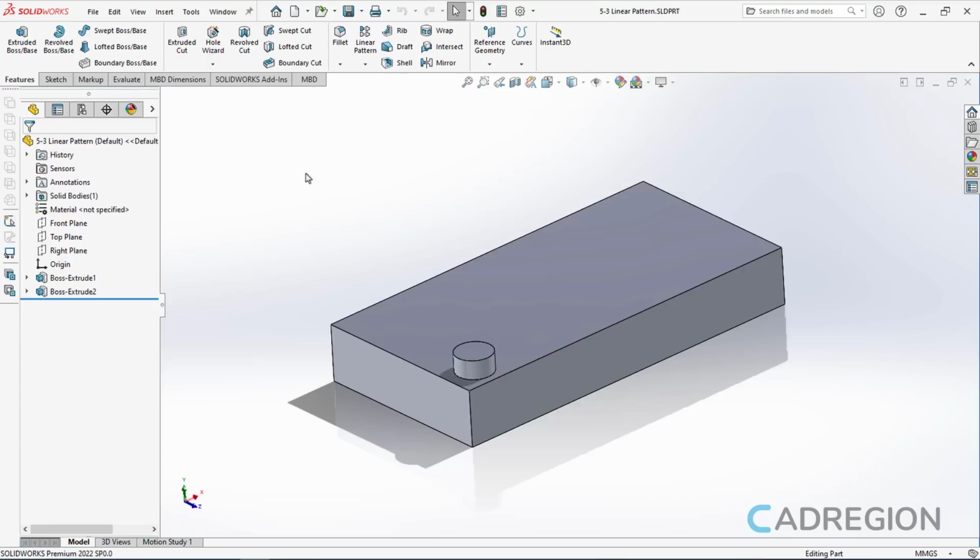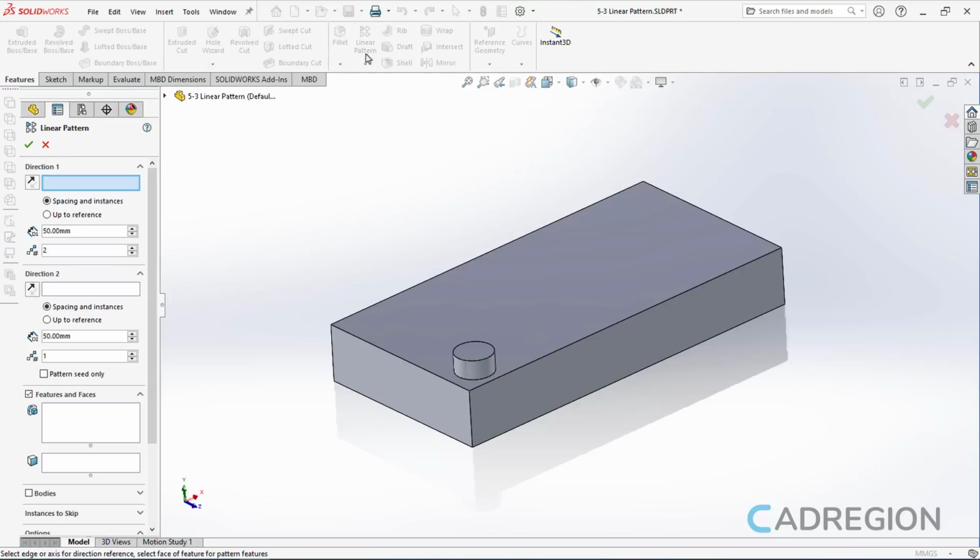In the open document, I have created a rectangular solid object, on top of which I have also created a cylinder. Now I want to create copies of this cylinder on the top face of the rectangular solid object in such a way that the copies will form a rectangular pattern. So to do this quickly, I will activate the Linear Pattern tool, which can be found in the Features ribbon.